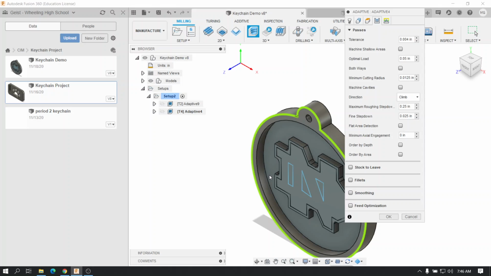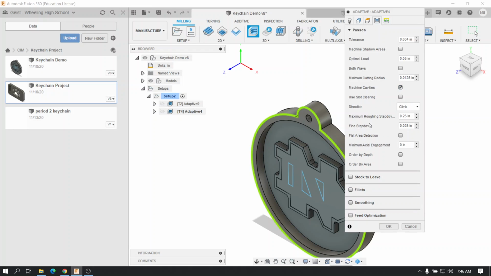Unless your 1/4-inch tool was not able to cut anything. If it was not able to cut anything and it wasn't able to get in and do anything, then I would turn machine cavities on. If you have this on, what's going to happen is the 1/8-inch tool is going to go in and it's going to remachine all of this stuff, which is going to add machine time.